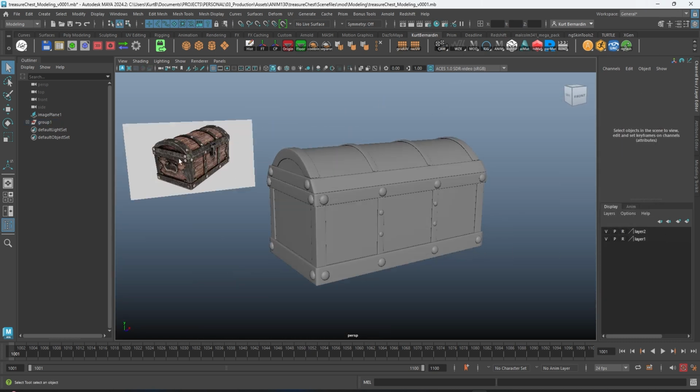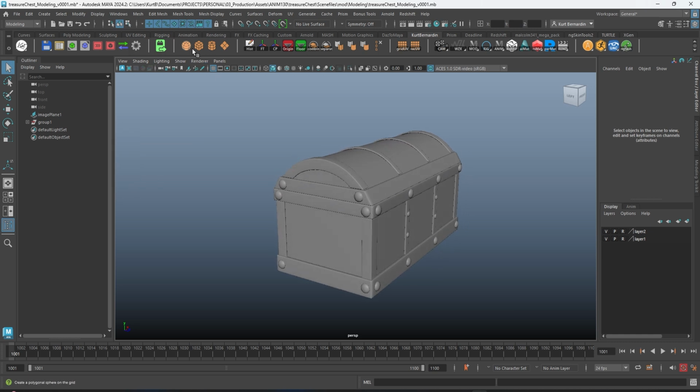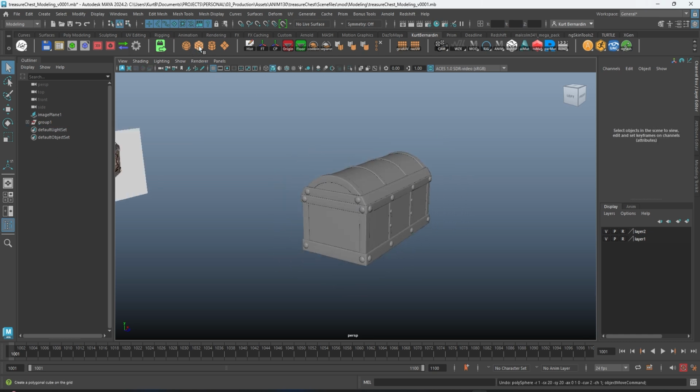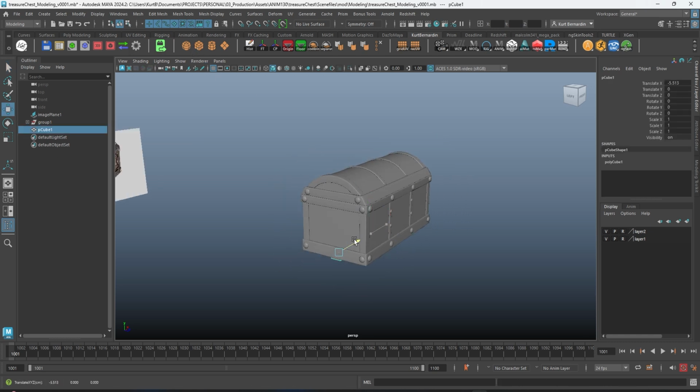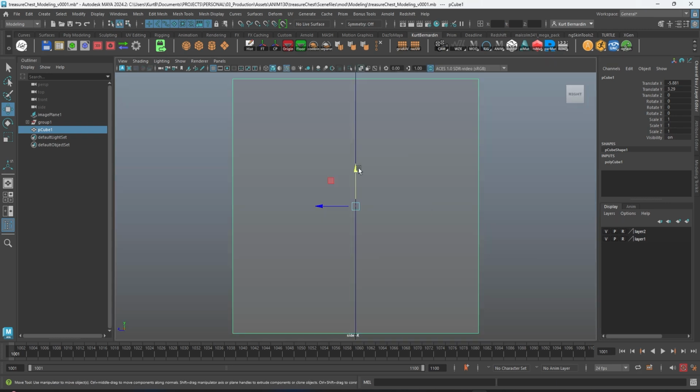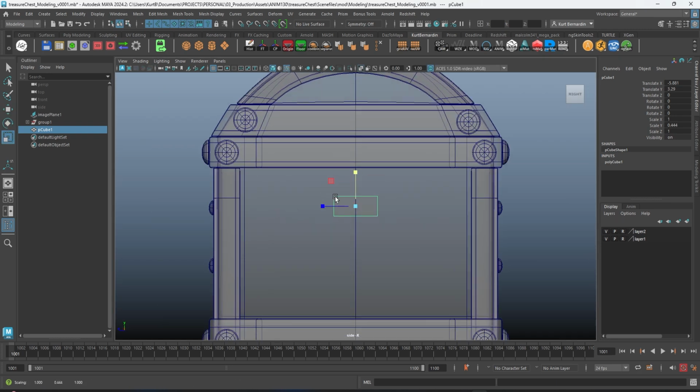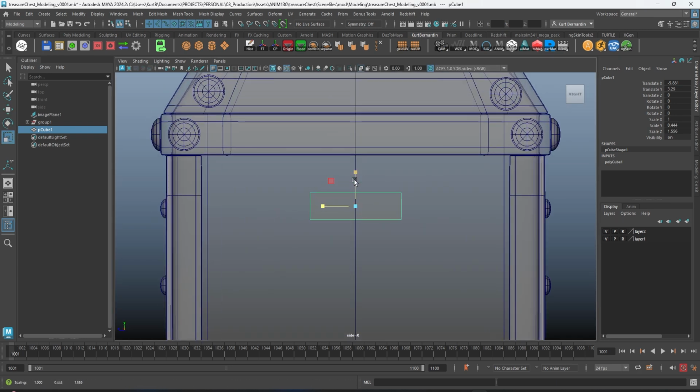And the last bit, I'm going to make this little handle. So I'm going to create a default cube, translate this over, and position it about where the handle should go. First, I'm starting off with the back plate.